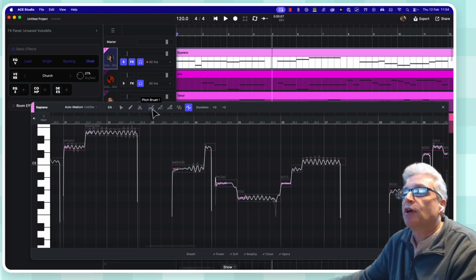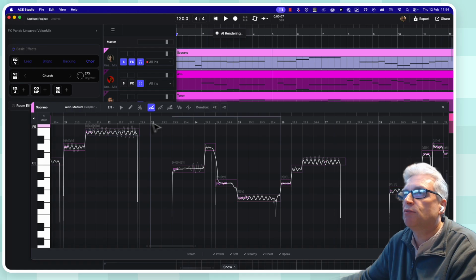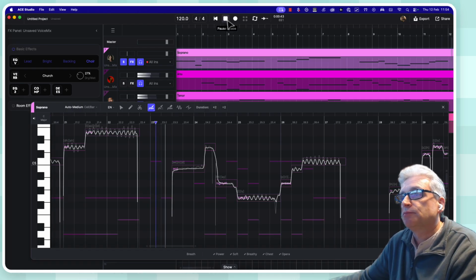You can rewrite the pitch with the pitch brush. So if you didn't want any vibrato at all on this note, you can remove it and draw in exactly the pitches and the moving between the pitches that you want to have. So if we just listen to that.